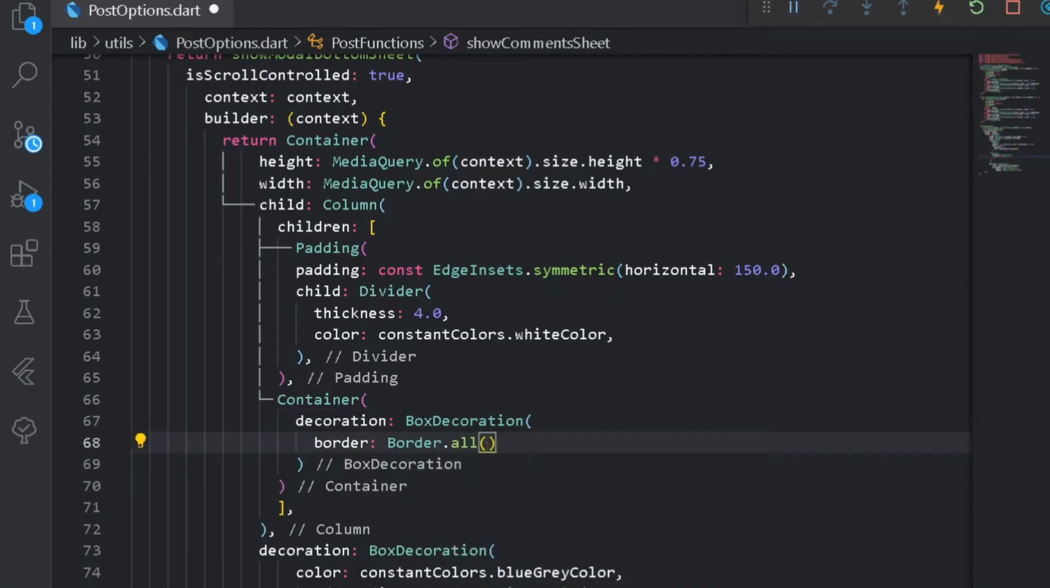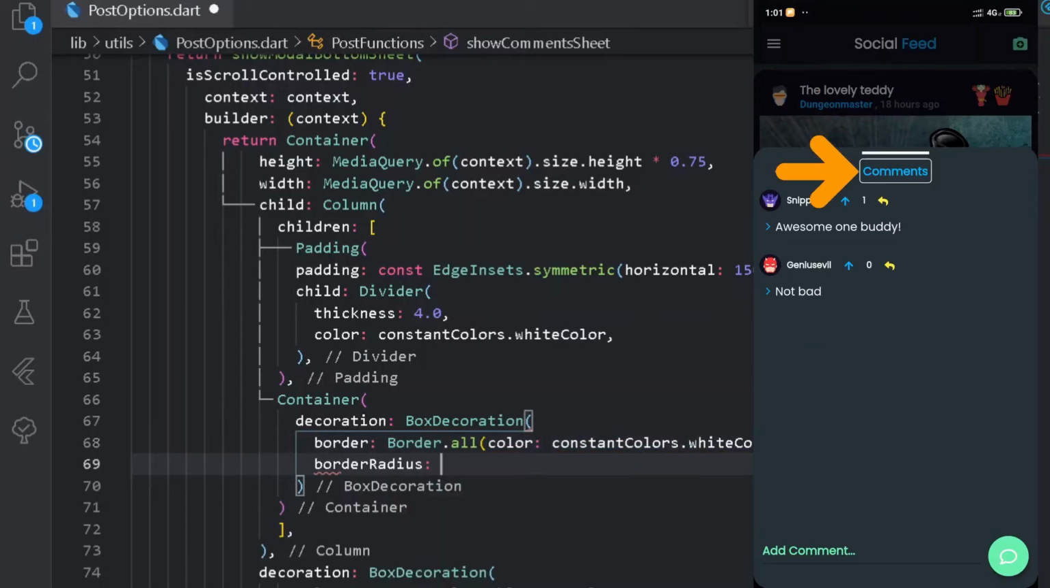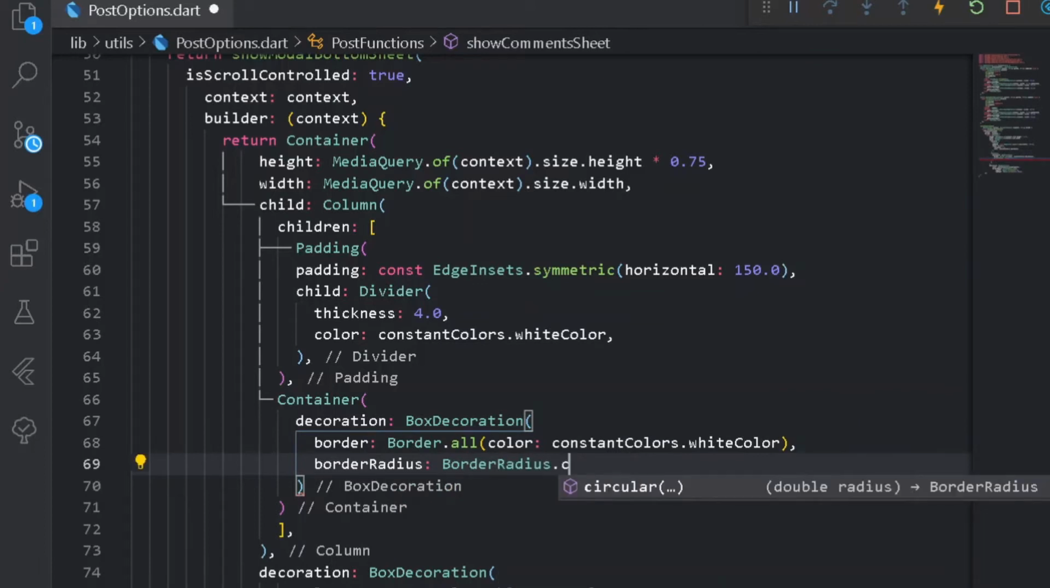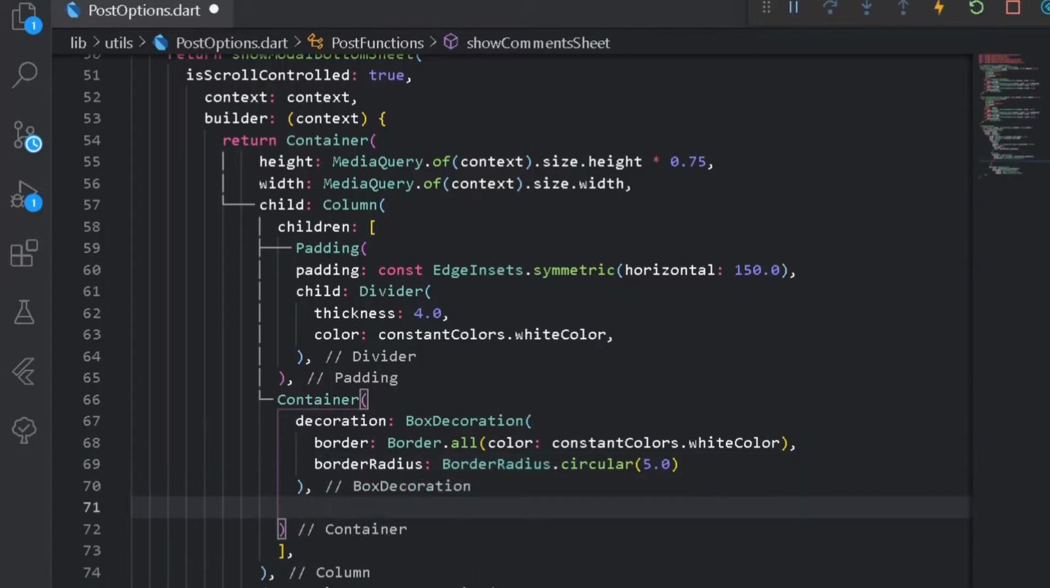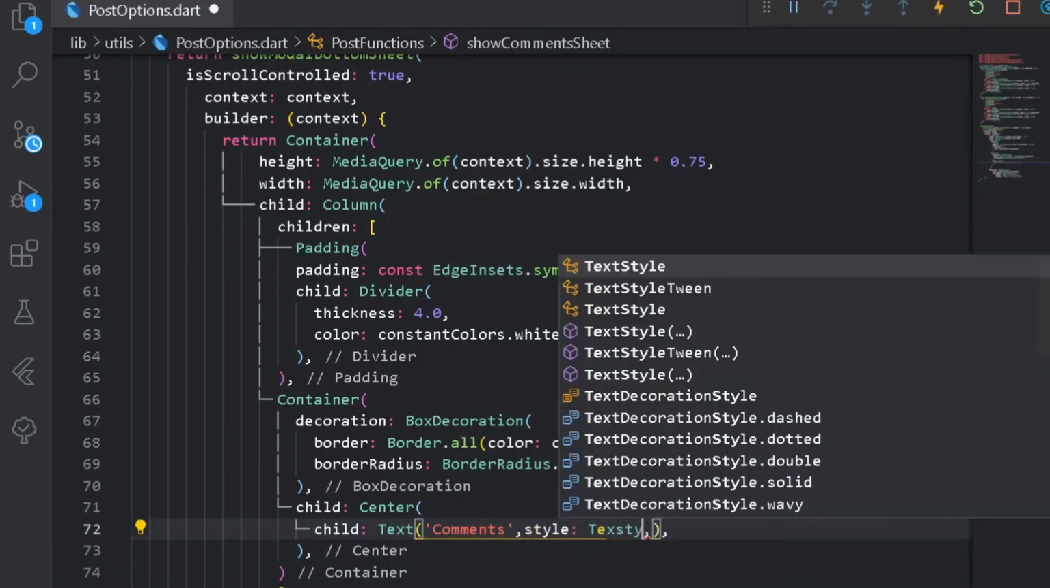For Border.all, let's have a constant color of Colors.white, and after that let's have a border radius for BorderRadius.circular. After having these things, let's have a child as well, a Center. Under the Center, let's have a child to be a Text showing all the comments, that is "comments". And from here let's have style to be a TextStyle.